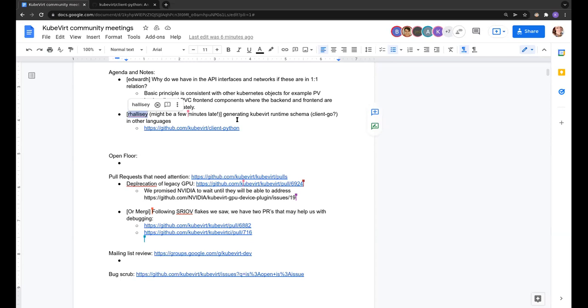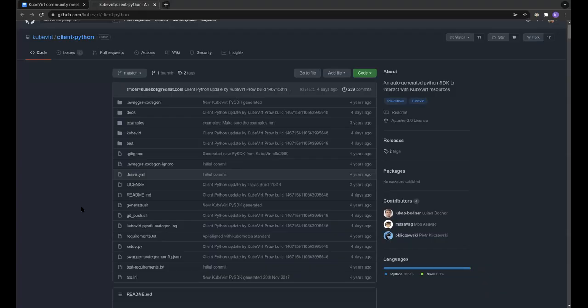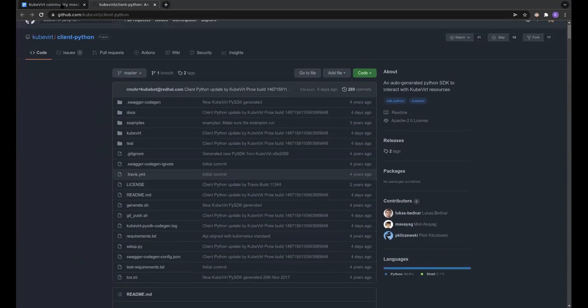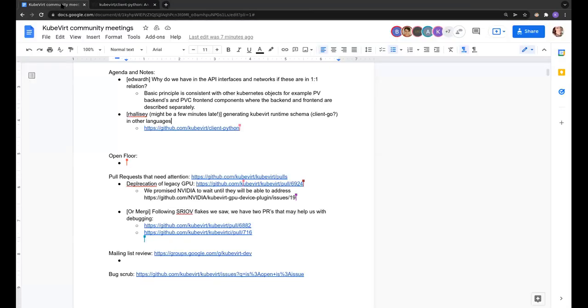Yeah, hey, everybody. So I added this in here. It looks like someone left an example. The thing I wanted to bring up was generating the runtime schema, which I think Client Go has in different languages. It looks like KubeVirt already has that. I wasn't aware of this, but this is Python. One of the other ones I was specifically interested in was Java. We had a use case for that, but basically my ask was whether there was precedent for this, and it looks like there is.